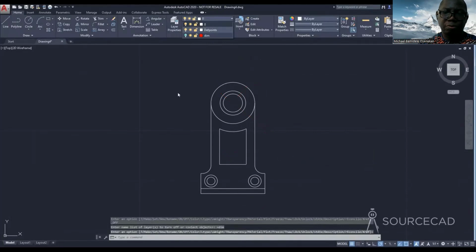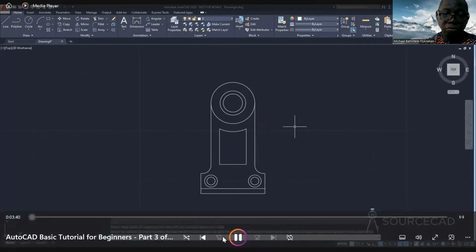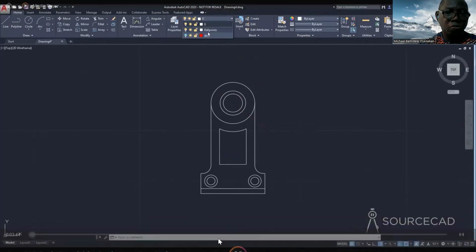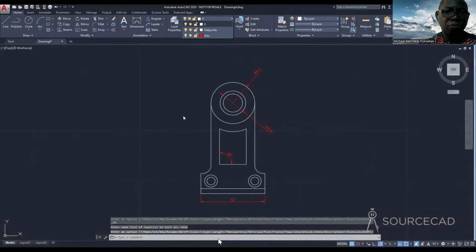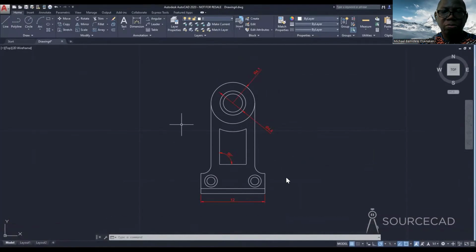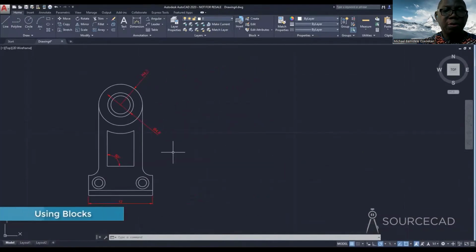Also, maybe, let's say, if you want to hide the dimensions, you can click on this light bulb icon and the dimensions will simply disappear. They are still here in the drawing, but for now it's hidden. To bring it back, you can go to the drop down and activate it again. So that's the advantage of putting objects on their respective layers, so that you can control their properties using the layer property manager.